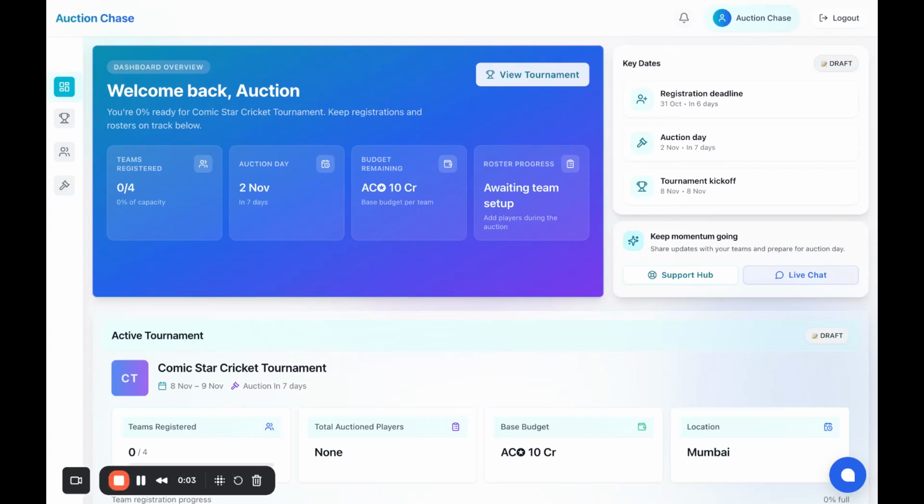Hello everyone. In today's tutorial video, we will be seeing how we can add a team and what is the importance of creating a team, along with what are the prerequisites you need to have in order to create a team. Basically, a team is a part of a tournament which is going to be responsible for bidding for players.